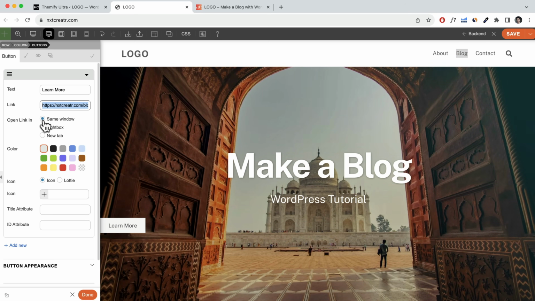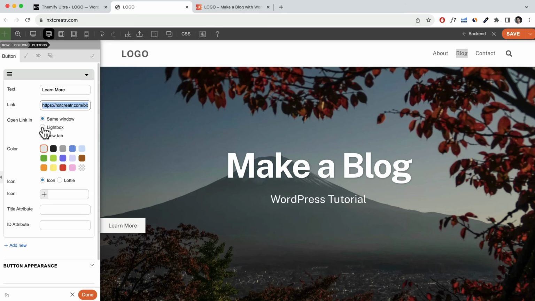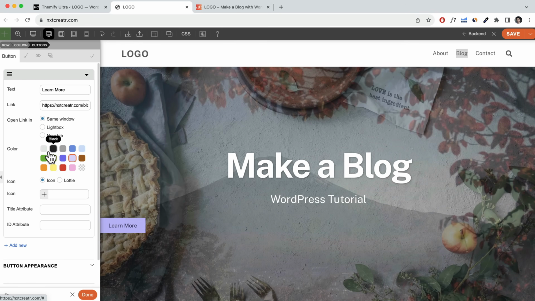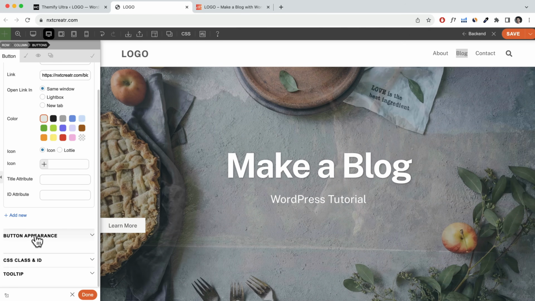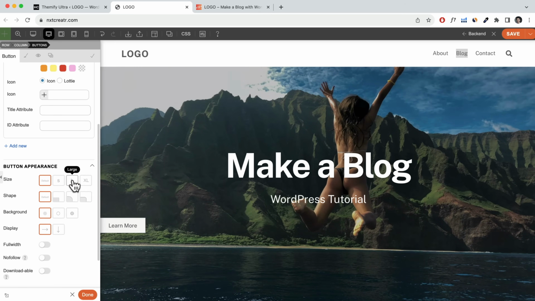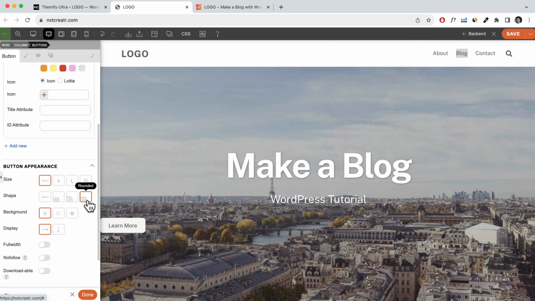So you can select it to open a link in the same window, lightbox, or a new tab. Let's just keep it as is. And here we can change the color. Okay, so you can play around with the different colors. I'm going to keep it as the default for now. And you can also add an icon, but I'm just going to keep it as is. Click on button appearance. You can also change the size. So let's just keep it as the default. You can also change the shape as well. For example, this rounded shape looks pretty good. You can also change it to outline or transparent.